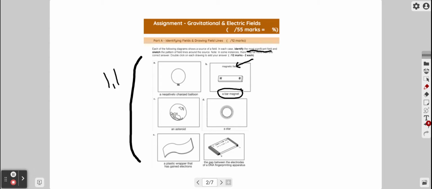So each of these images is a drawing, so double click on the image and then add your lines for showing the field direction. Make sure you show the direction of those lines, okay? They're not just lines, they're arrows.